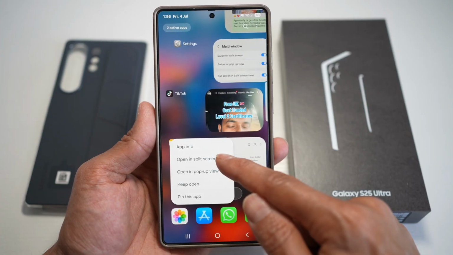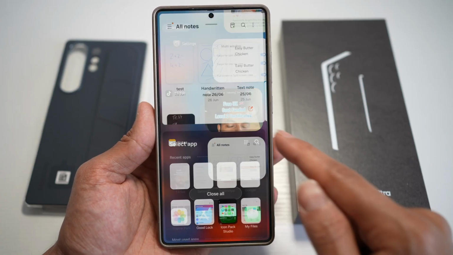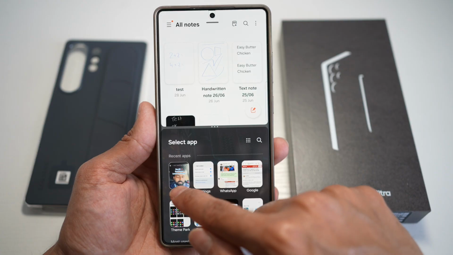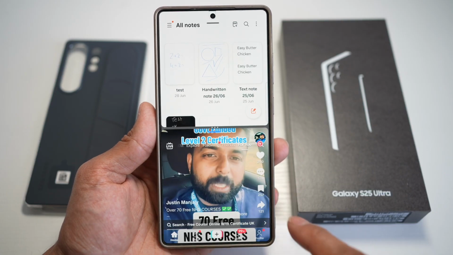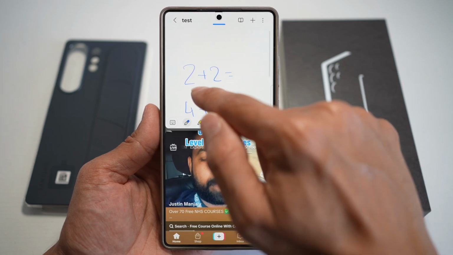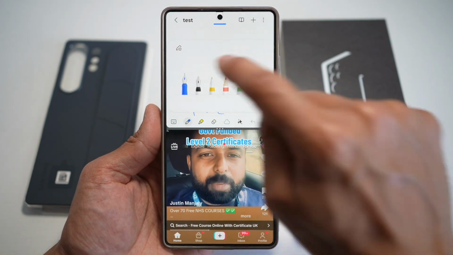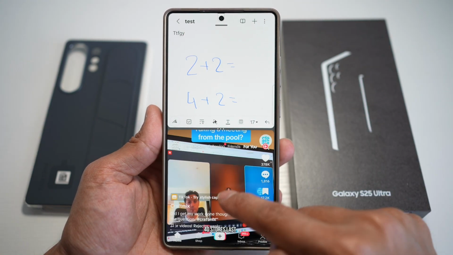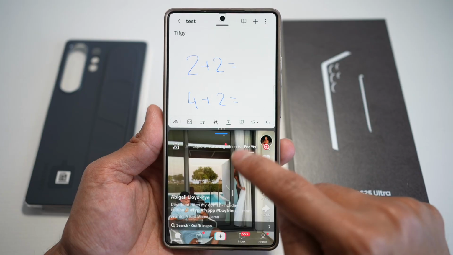And now I can go ahead and tap on open in split screen view. So once I've selected that, I can go ahead and choose my second app. So I'll choose my second app as TikTok. And here I can go ahead and type in my notes. And in the bottom window here, I can go ahead and watch all these TikTok videos.